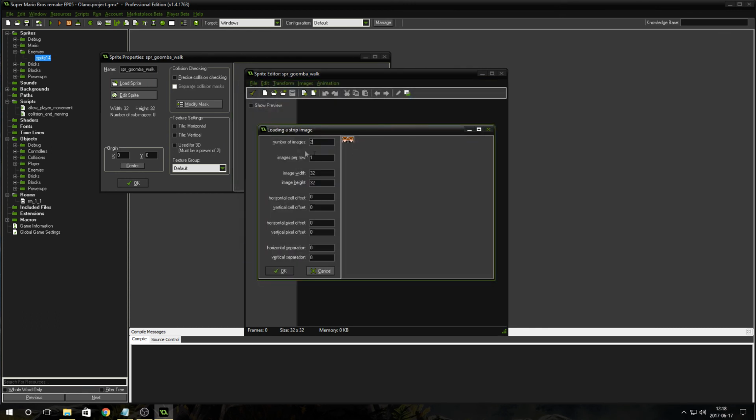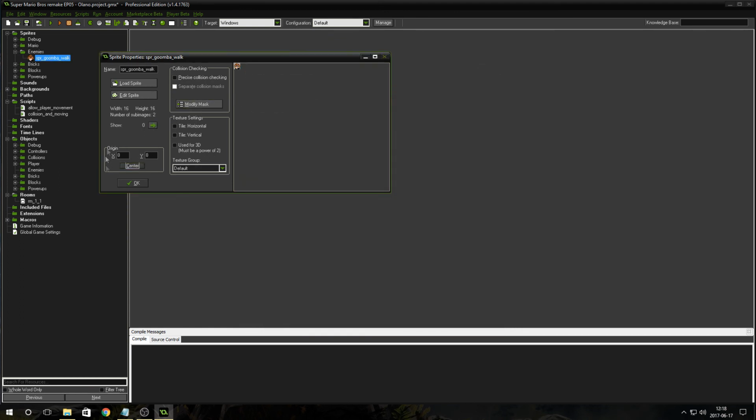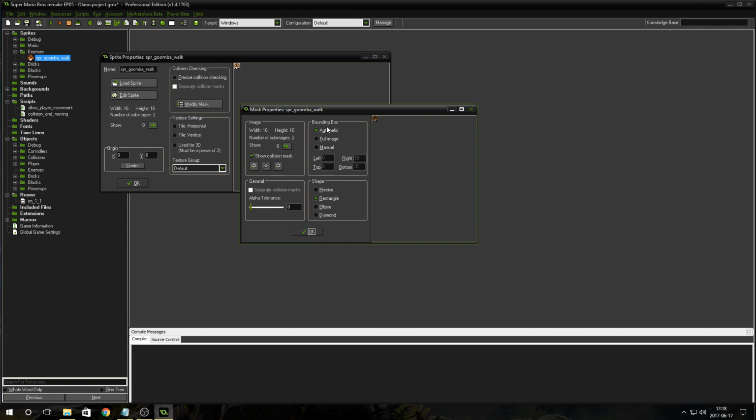Here we have two images. We have 2 images per row. It's going to be 16 pixels by 16 pixels. There we go. Image 0, image 1. Don't forget to center the image, and the mask should be automatic, or actually full image.